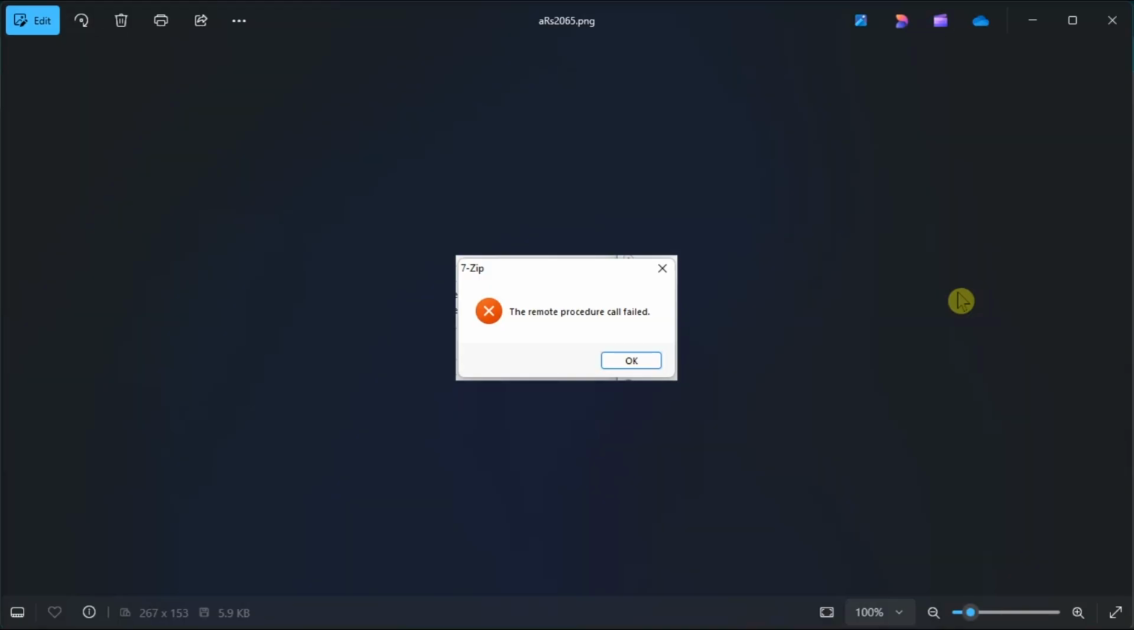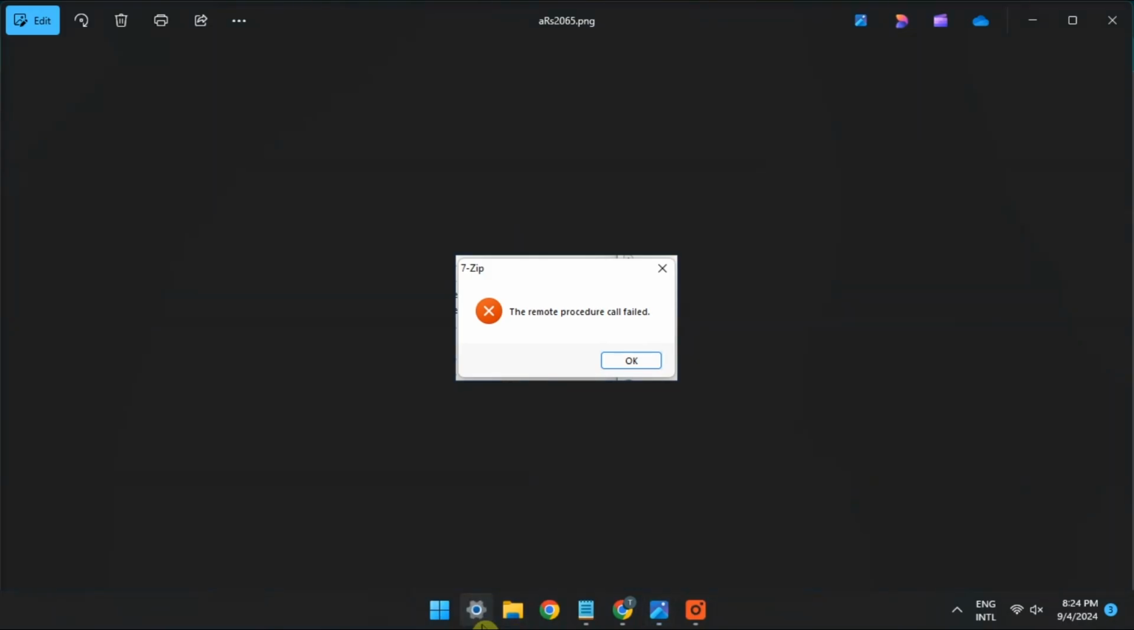Remote Procedure Call is a Windows component that facilitates communication between different processes in the system over a network. It can sometimes fail when the user attempts to access a service, resulting in this error message. If you also happen to have the same problem, here's what you can do to troubleshoot it.